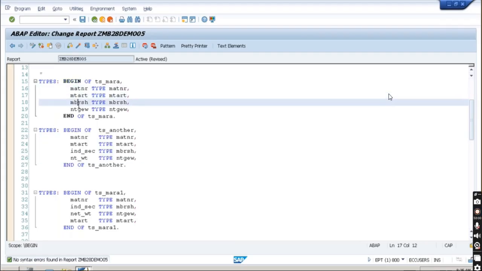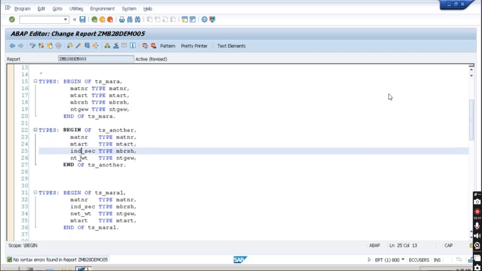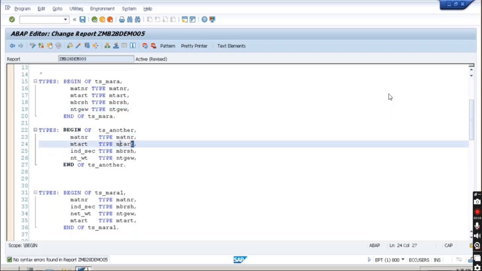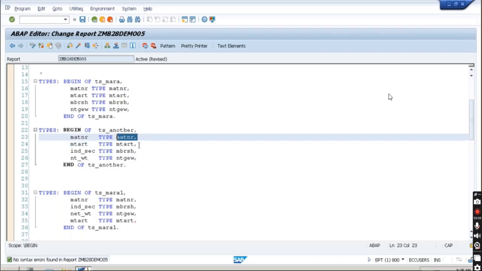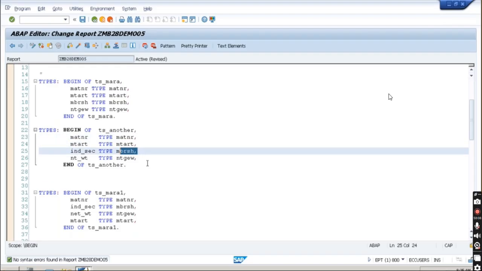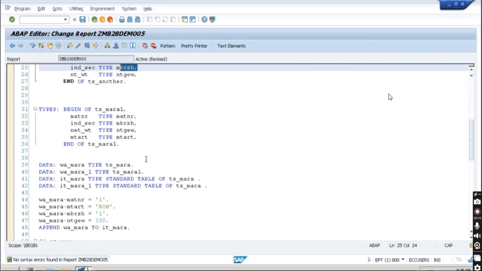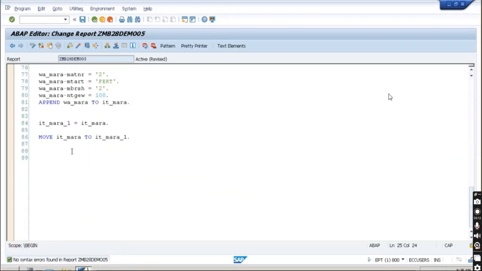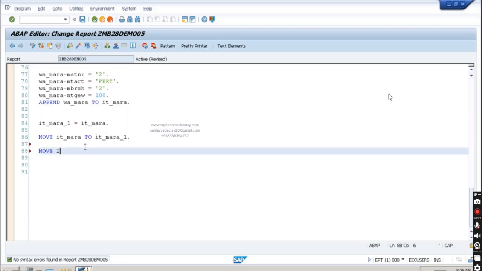The corresponding entity is going to move once the data type is going to be correct. So let's go ahead and do that. Move IT_Mara to IT_Mara1, we have already written over here. Now move IT_Mara to IT_Mara_another, right?